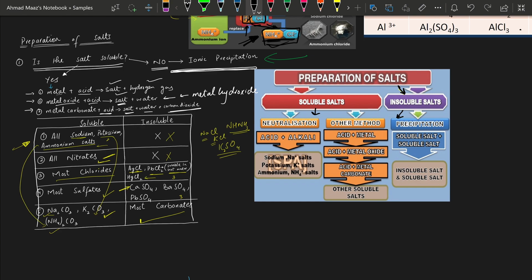For example, we have acid plus alkali. We react an acid with an alkali and we get a salt and water in this case. And this can be done if we want to produce sodium salts, potassium salts, and ammonium salts. In the background it says SPA: sodium, potassium, and ammonium salts. For these salts, we use an acid and alkali reaction to get salt and water.